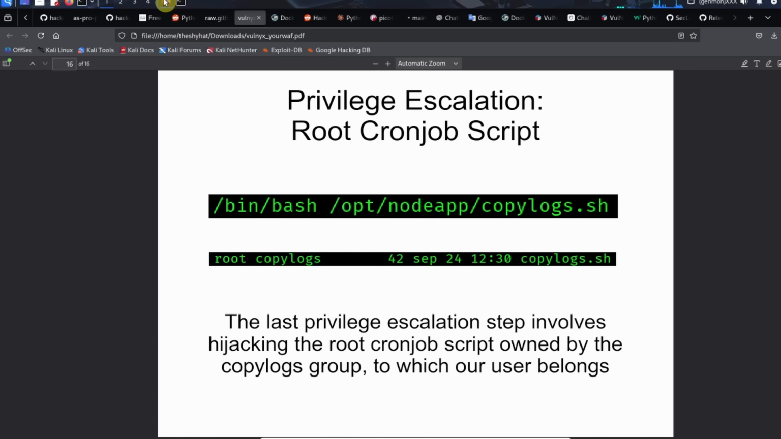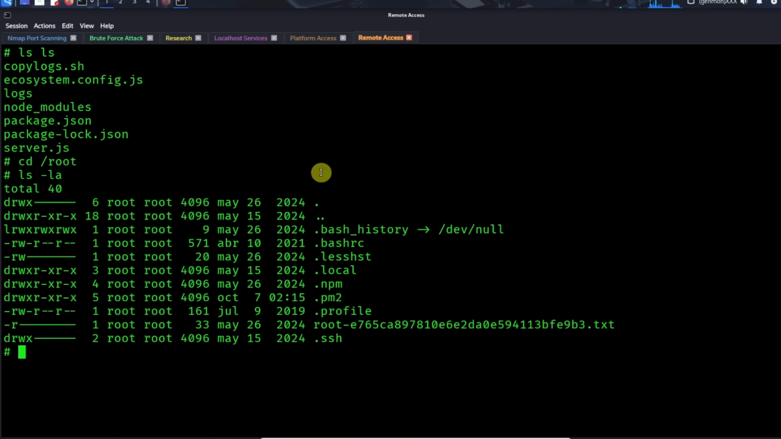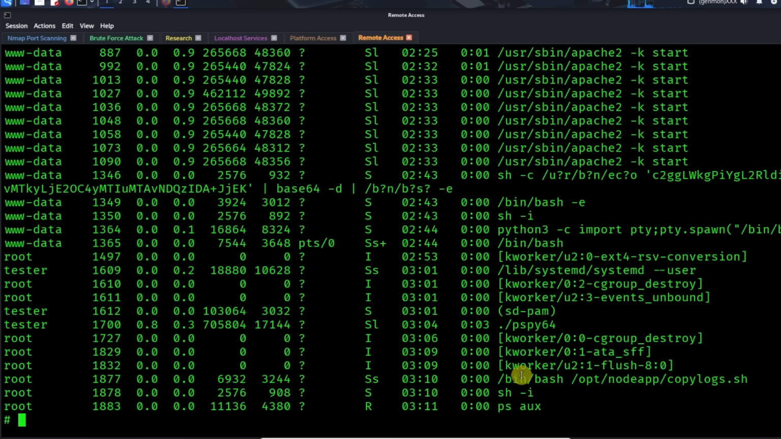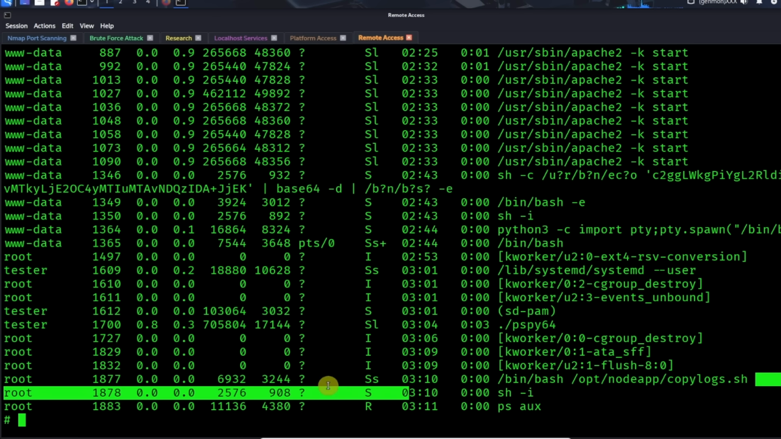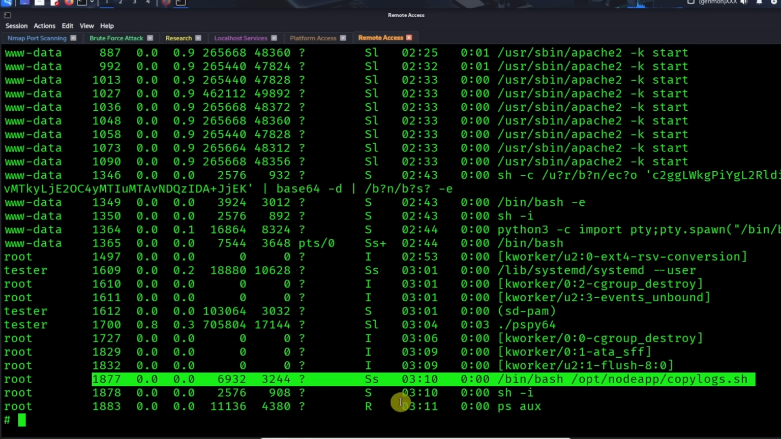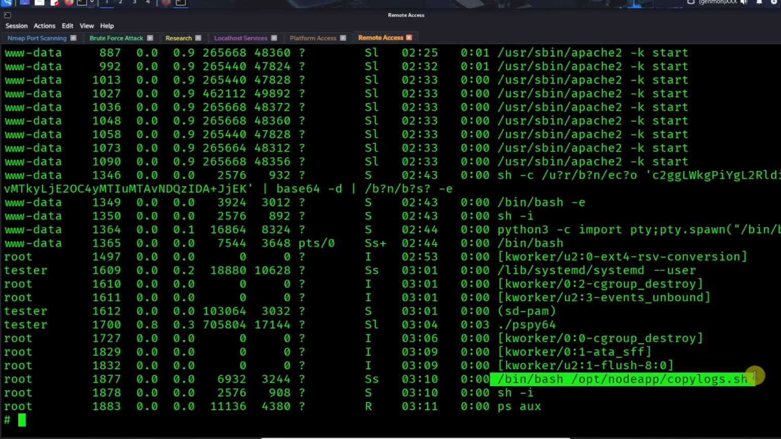So the thing is that the cronjob isn't visible to regular users, but if you take a look at the running processes, you'll see that it is being run over here by the root user. So bin bash opt node app copylogs.sh.